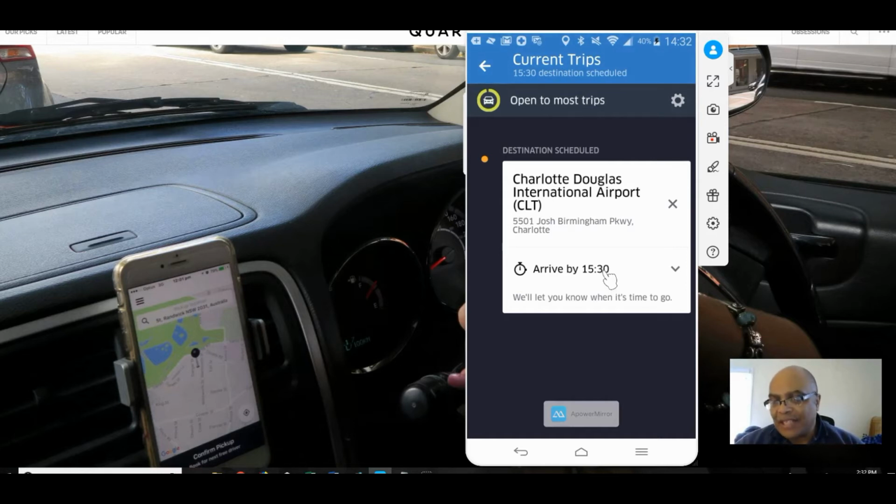Now, what I've seen happen is this app will pull up and tell you, if you haven't already started, start driving, which is very good because they're giving you an indication that there's a trip that they're possibly going to be sending your way while you're on your way to the airport.